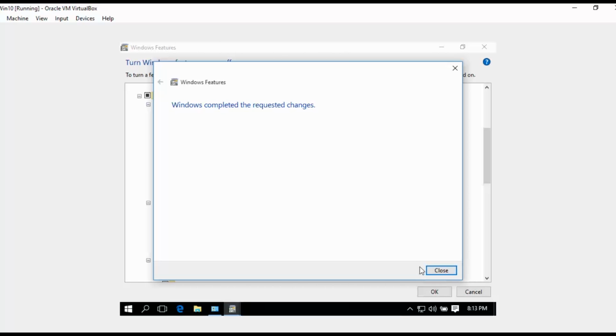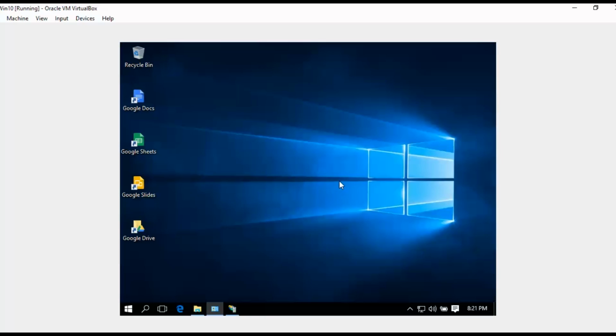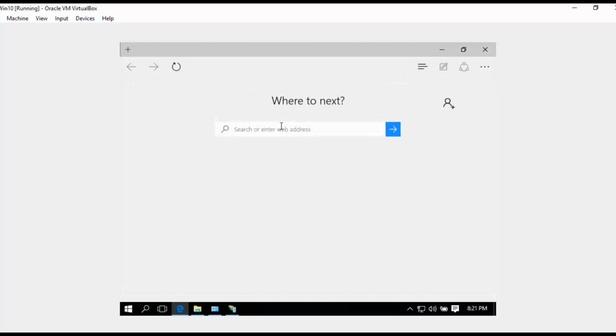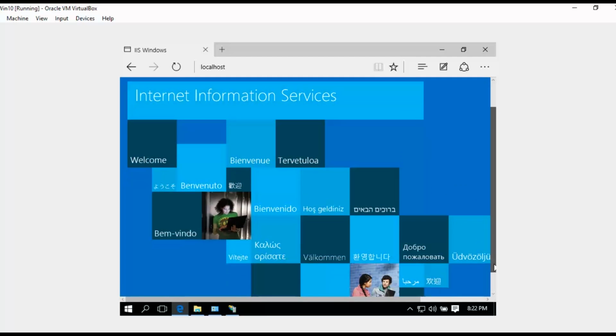Okay, so the installation is done, so let's just click Close. Okay, to check if our installation is successful, we just need to open our browser. So right now I'm going to use Edge, and then let's just type localhost. Okay, so right now you can see that Internet Information Services is running.